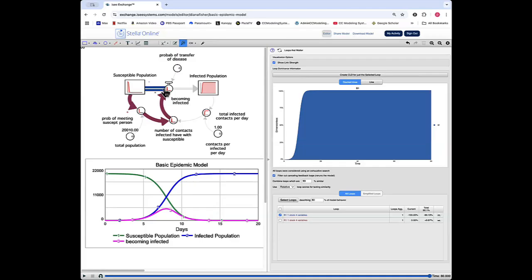Blue is an opposite polarity. If the source variable increases, the destination variable decreases. It changes in the opposite direction.